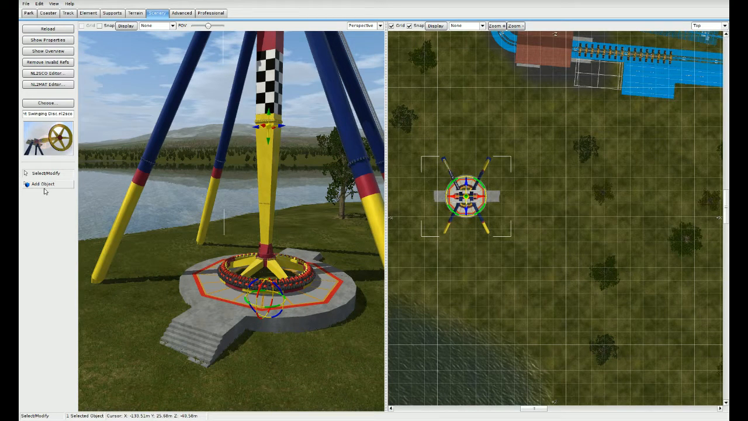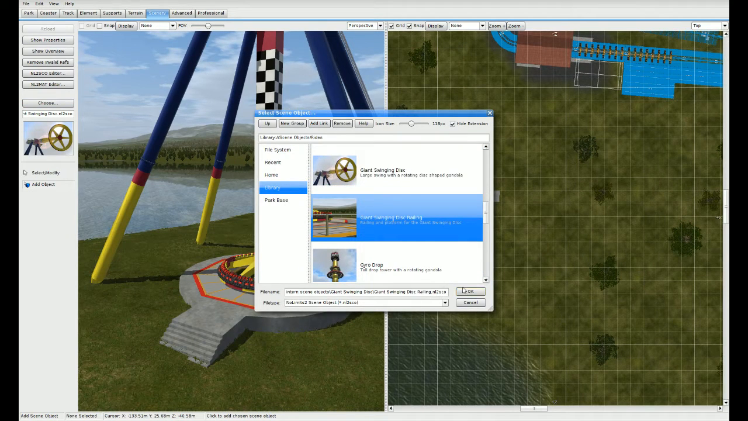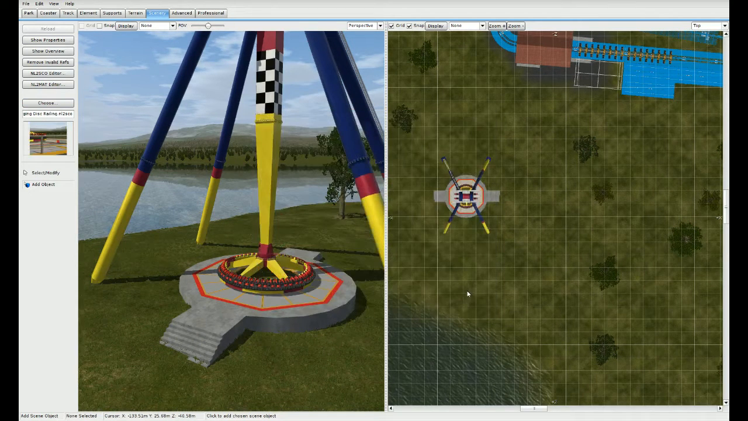So now we're going to go back to Add Object. Actually, we're going to go back to Choose. We will add the object. We're going to go down to the giant swinging disc railing. Choose that. There we go. And now we're ready to add that object. We're going to add it right here. Let's see what happens. You can see from overhead a few things occurred here.